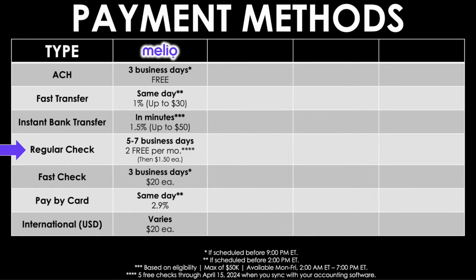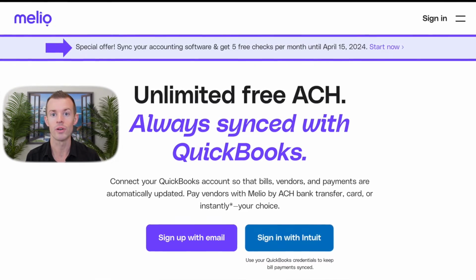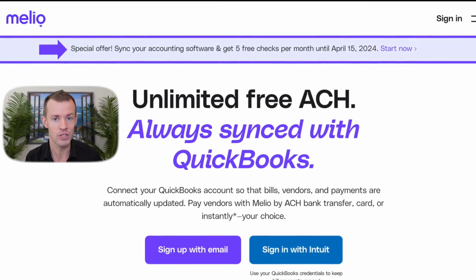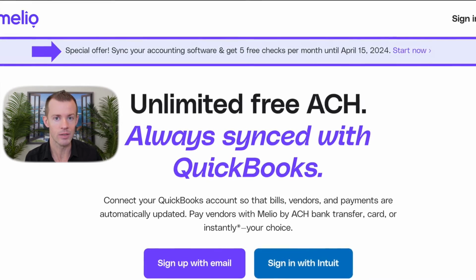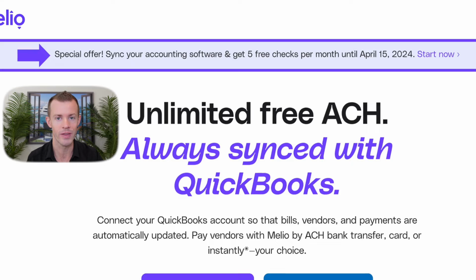If instead you prefer to send a regular check, those are completed in 5 to 7 business days. You actually get your first 2 free per month, and then after that it's $1.50 each. Even better though, they are running a special offer for a limited time where you can get 5 free checks by simply syncing your accounting software with Melio, and this is available through April 15th, 2024.